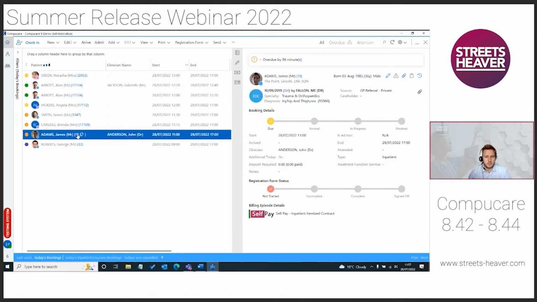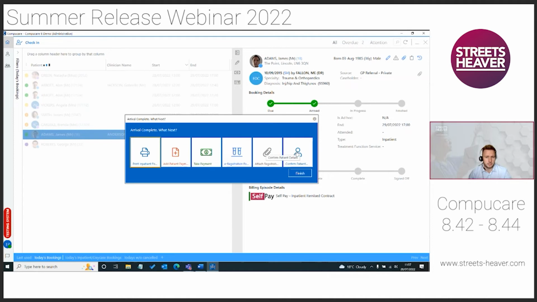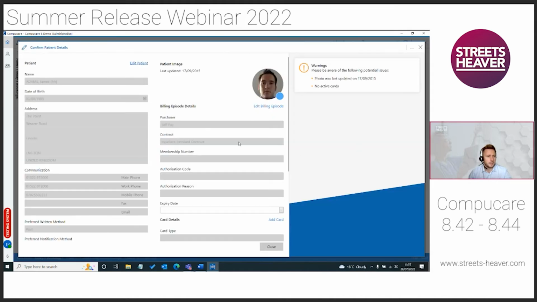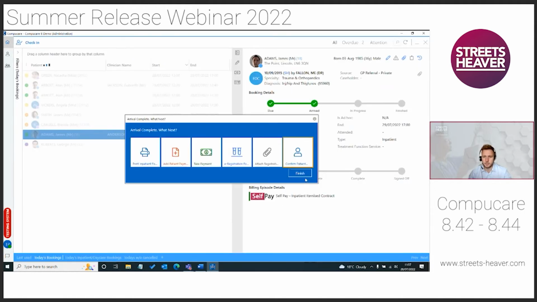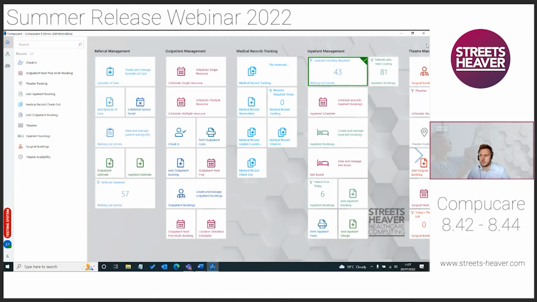So if I'm just going to arrive this appointment here for James Adams, when I arrive, there is the confirm patient details button here. So I'm just going to press that. We've now added this section in here for date of birth, so it's nice and visible when you are confirming the patient details. So just come out of that and get back to the home screen.